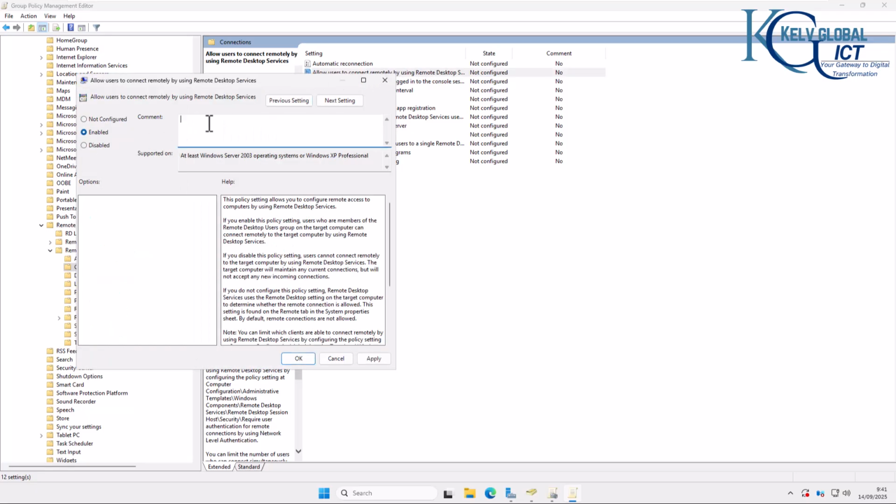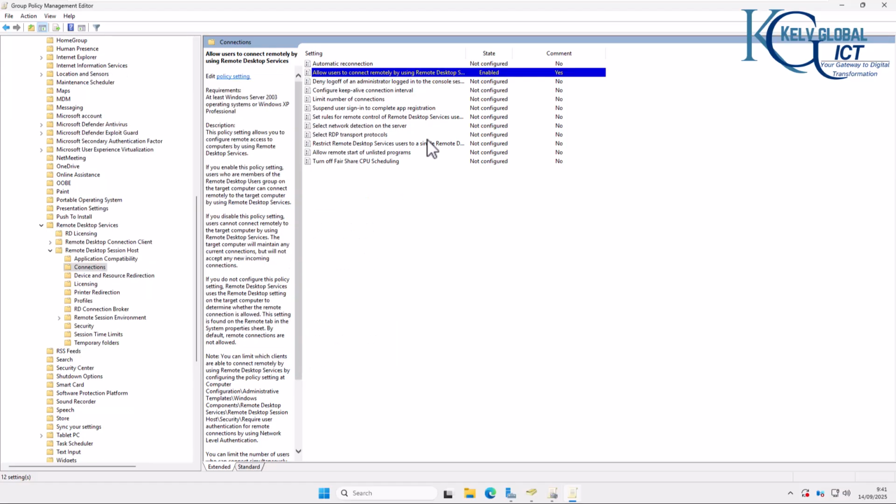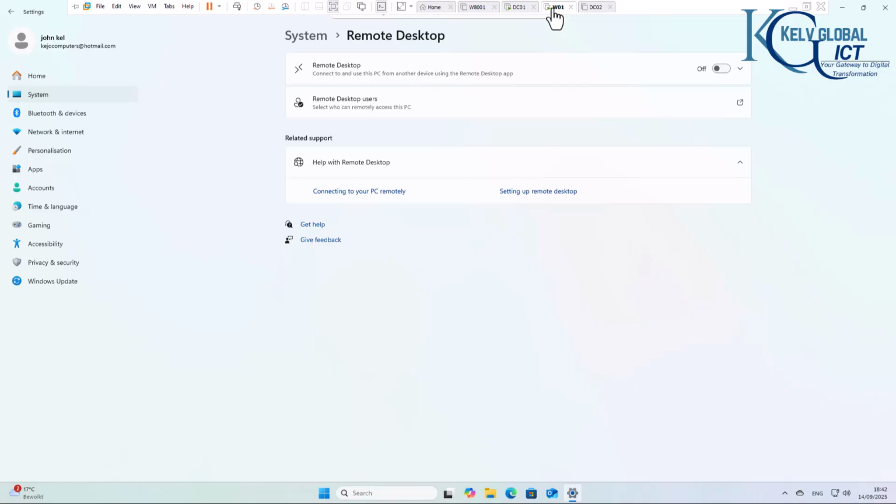Sometimes you can just leave a comment. Configured by Kelvin Johnson. So when I create group policy, I always try to leave a comment, because then the next system administrator knows who created that policy. So I'm going to click OK, and you can see there's a comment. It has been enabled.